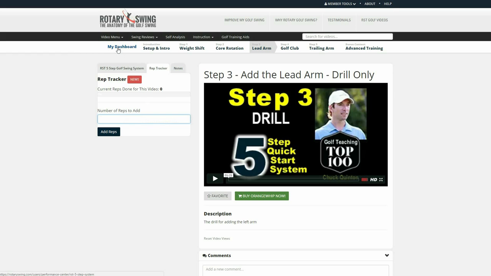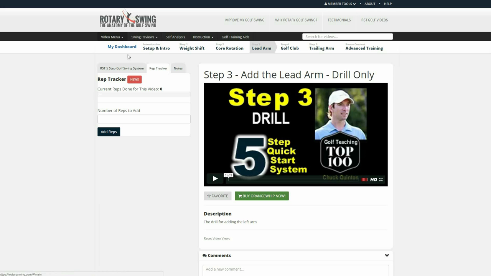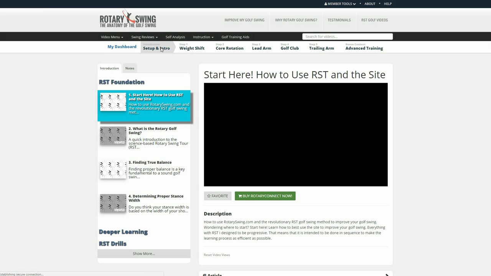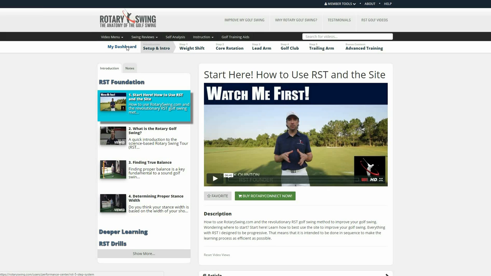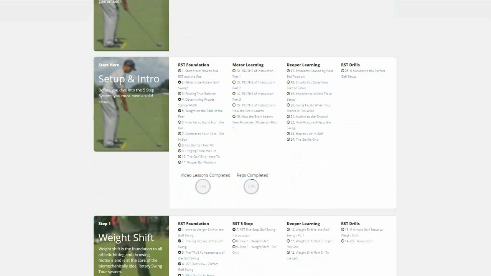When I want to go back to the dashboard, I can simply click my dashboard up here, or in the full menu like you're used to, the RST 5-step system is right here. The quickest way, let's get to the dashboard. Now you can also click over to the different areas just by using this new top navigation. We want to make it easy and fast to get back to all the different sections. So if I wanted to go to setup and intro, I could simply click that, or if I want to go all the way back to the dashboard and look at my overall reps and the videos I've watched, that's all I have to do. So hopefully that makes it really simple and clear how this all operates.